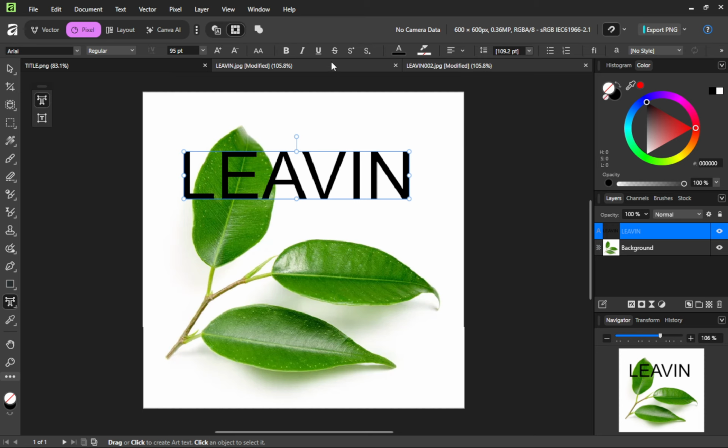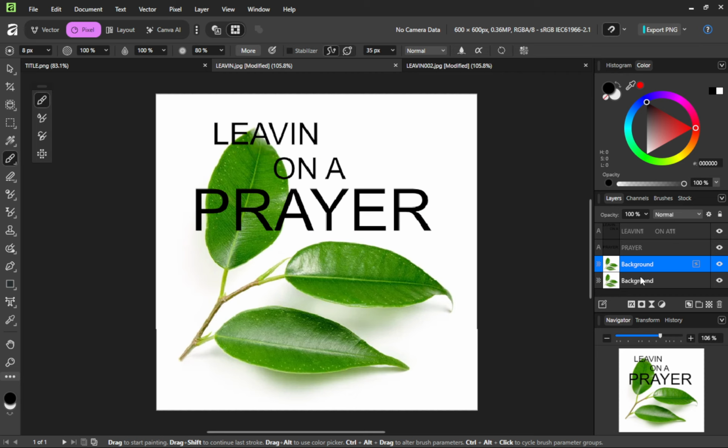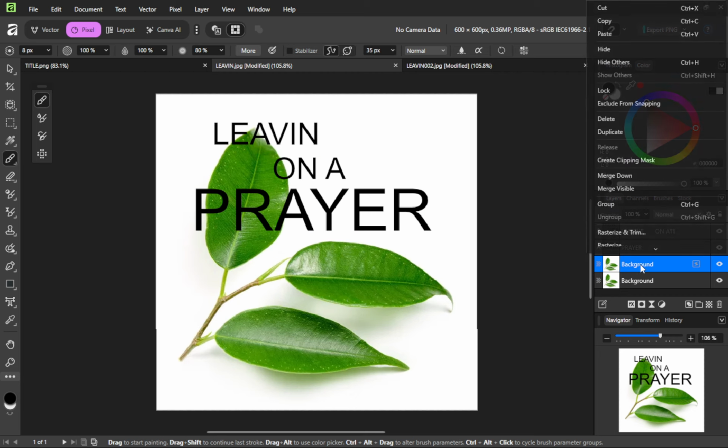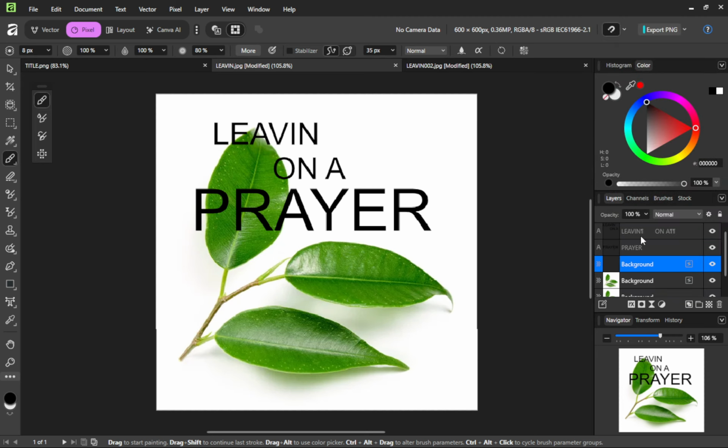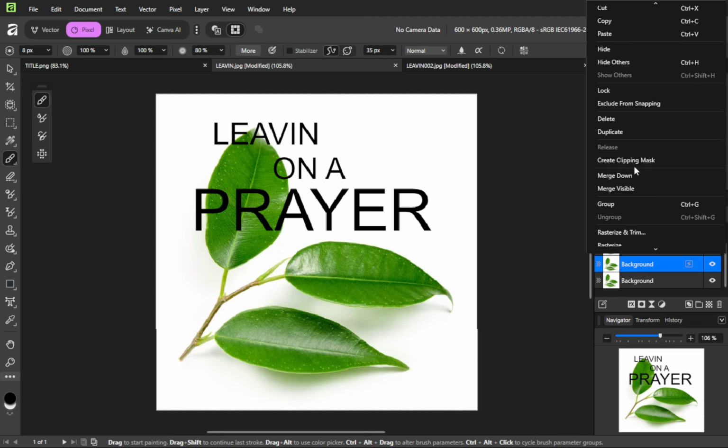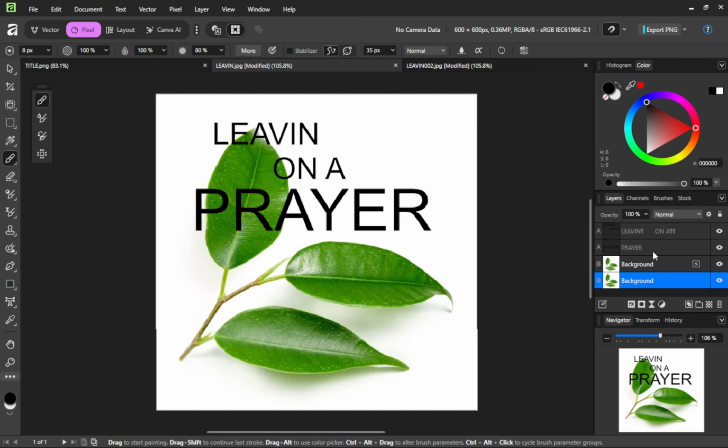Now duplicate your leaves layer in the Layers panel. Right-click the image layer and choose Duplicate. You'll use this copy to sit on top and visually cover the text, while the original can stay at the bottom as your base image. Think of the duplicate as the foreground object that will hide parts of the letters.